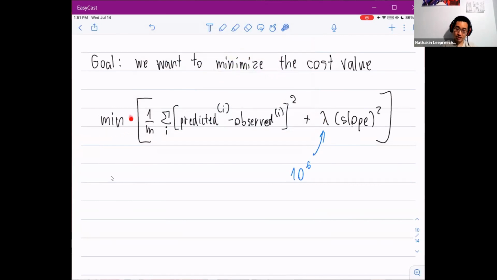If you're going to minimize everything, and suppose that this is just a constant number, and we just don't care for now. If we want to modify the cost value to be as minimum as possible, then what would the slope value be? It will also be like a super low number, right?